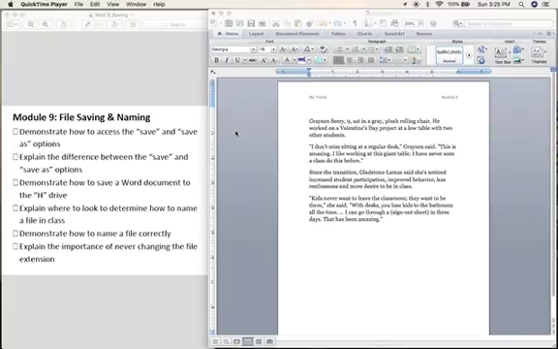All right, you have made it to Module 9, File Saving and Naming. This is kind of an important one and probably should have been closer to Module 1, but we're going to go with it as Module 9.